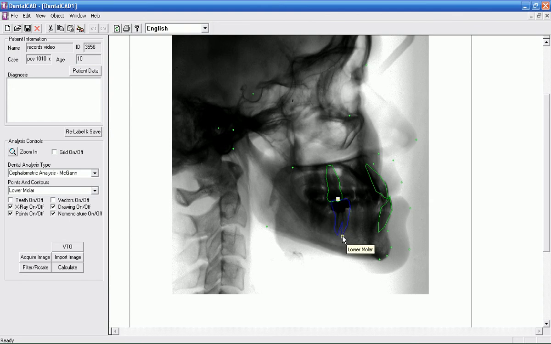Not so important on the molars, except for the occlusal plane. And of course, later on, if you want to overlay it and see if the molar moves at all. Okay, so there's my 4 teeth.